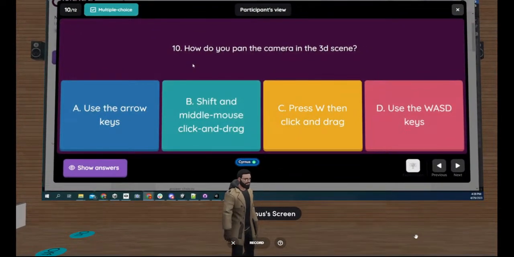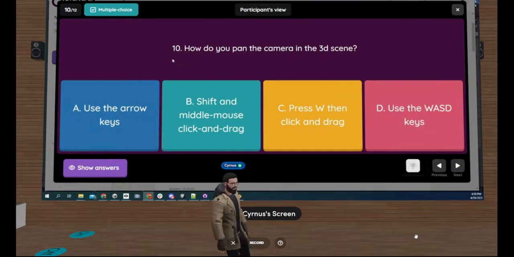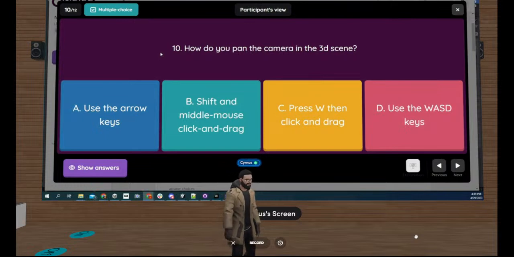Okay, how do you pan the camera in the 3D scene? Do you A, use the arrow keys, B, shift and middle mouse click and drag, C, press W and then click and drag, or D, use WASD keys?